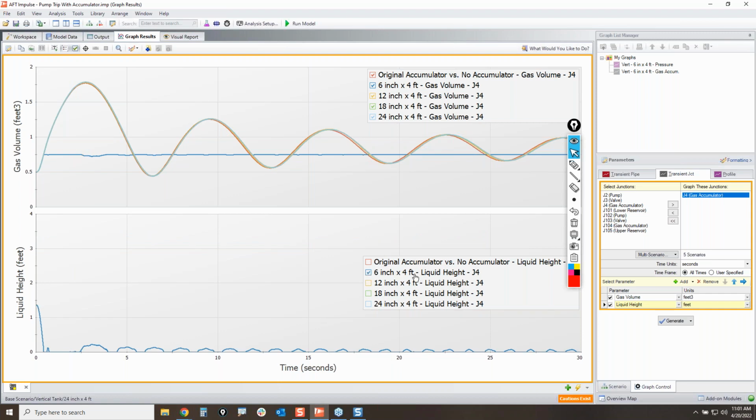Now, for the smallest accumulator, you can see that basically that liquid level drops really quick, and there's some weird cavitation going on there, and you can see how it tends to burp a little bit here, and so that's not a very good accumulator to use. But then you can see how the other accumulators do a lot better.